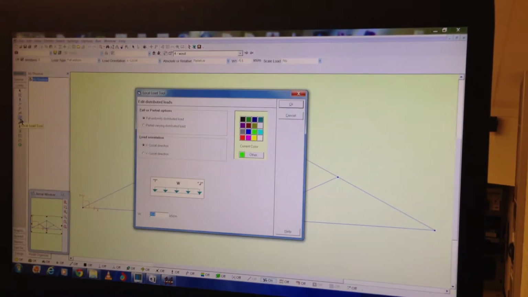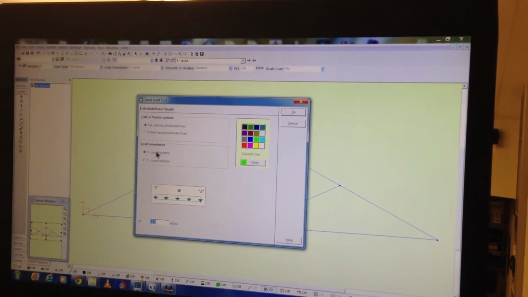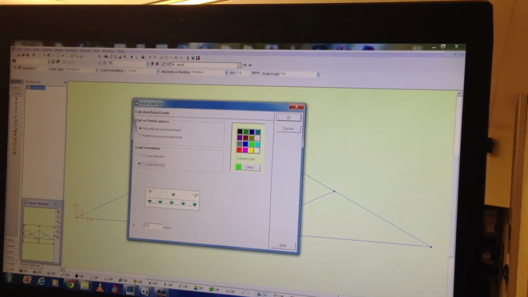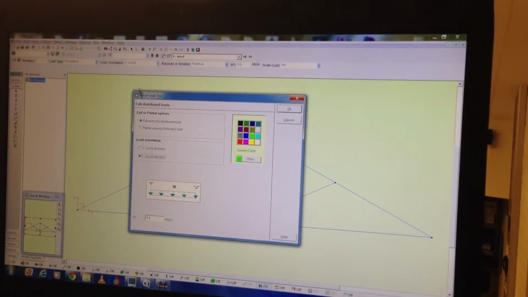So when you click on this tool, you right click on it. Again, it's going to be a fully uniform distributed load. You want to make sure it's in the Y, right? But when you click on the Y, if you notice, it didn't change up here in the X. So you're going to have to manually change that after.